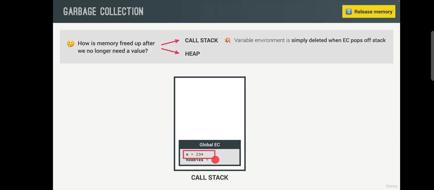Now, notice what happens with the x variable in the global execution context. Since this execution context never disappears, this value will stay in the stack forever. Now, this is no big deal. I just wanted to make it clear that global variables will, of course, never be deleted, which is pretty intuitive, I think. Okay, but now let's move on to the heap, where memory management is considerably more complex.